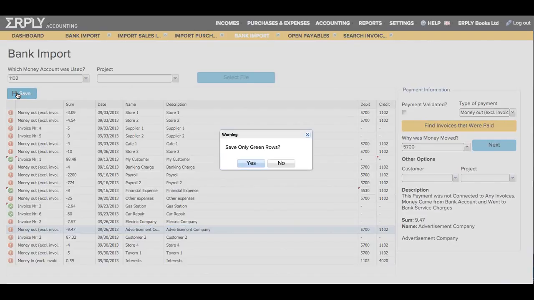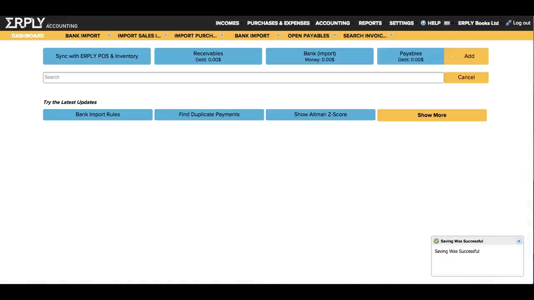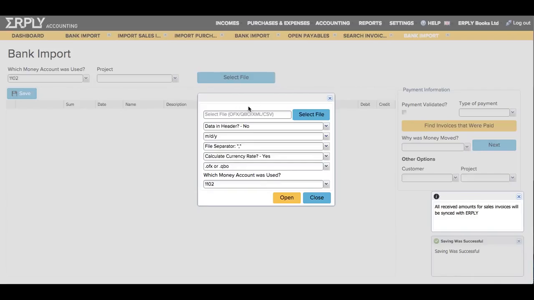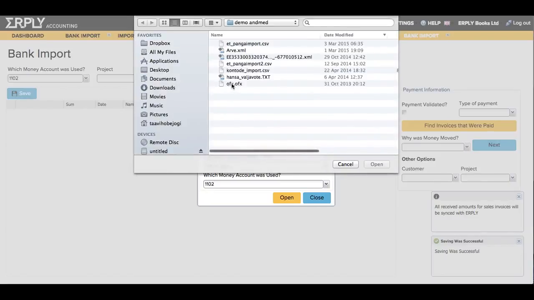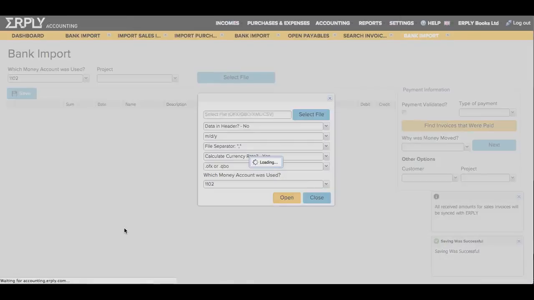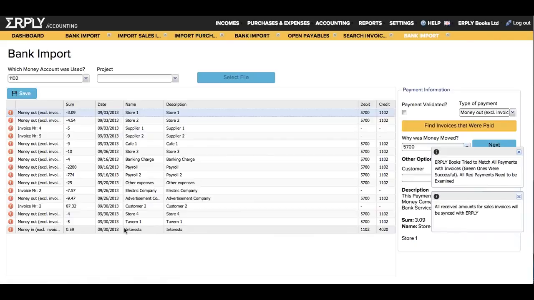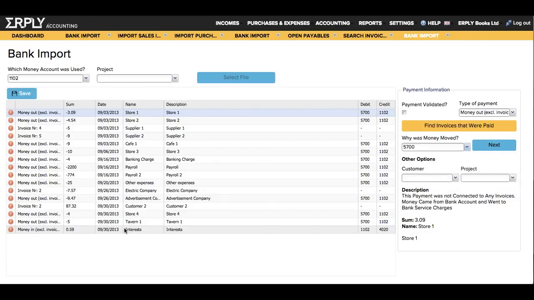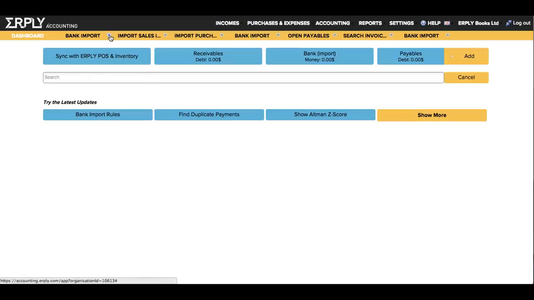But anyway, I will save the green rows and then upload the same bank statement again, and I can see that I don't see these rows that I just saved because they are already reconciled. This makes it possible to not make mistakes. Okay, so much about bank import.